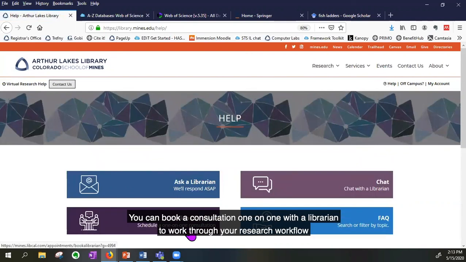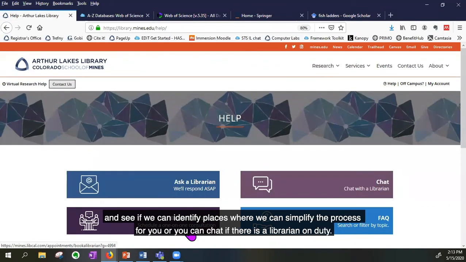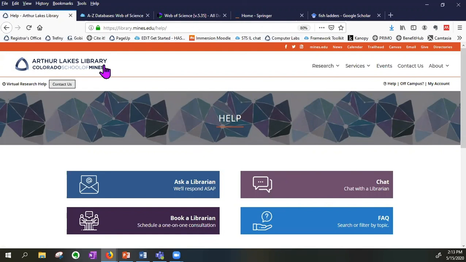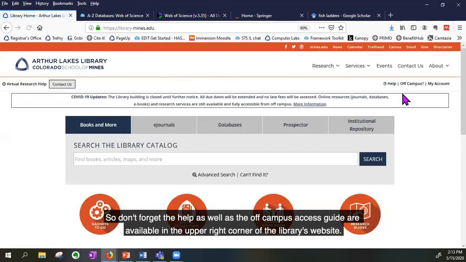You can book a consultation one-on-one with a librarian to work through your research workflow and see if we can identify places where we can simplify the process for you, or you can chat if there is a librarian on duty. So don't forget, the Help as well as the Off-Campus Access Guide are available in the upper right corner of the library's website.